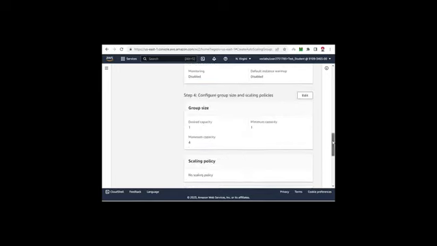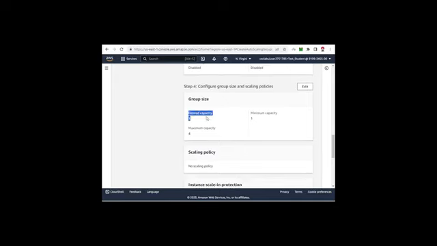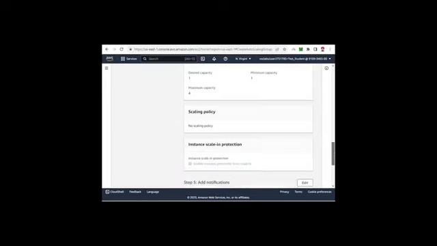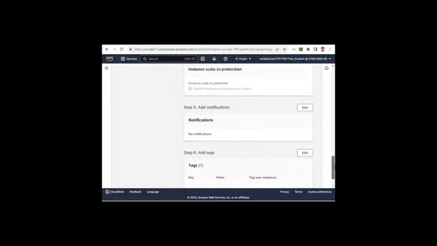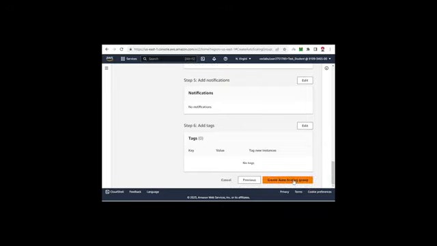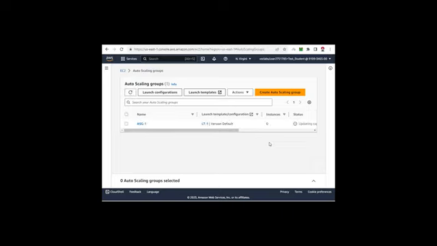Additional settings, then group size. So desired capacity is 1, minimum capacity is 1, and maximum capacity is 4. And this is the group size and scaling policies. The rest of the settings I have kept as default. And finally, I am selecting the option to create the auto scaling group. So this auto scaling group has been created with the name ASG1.